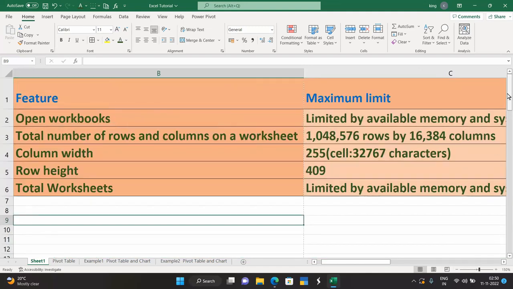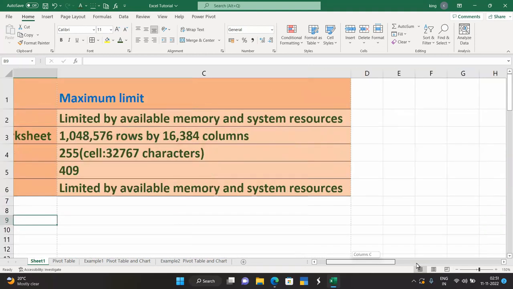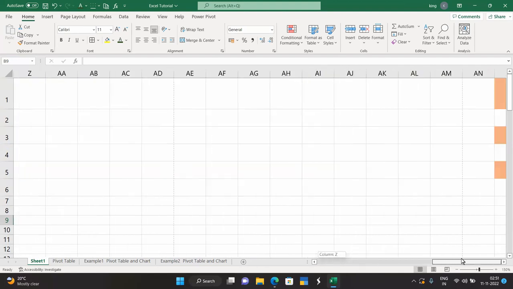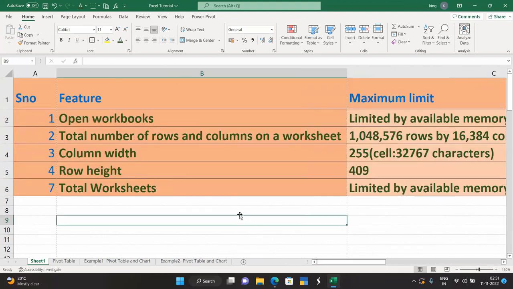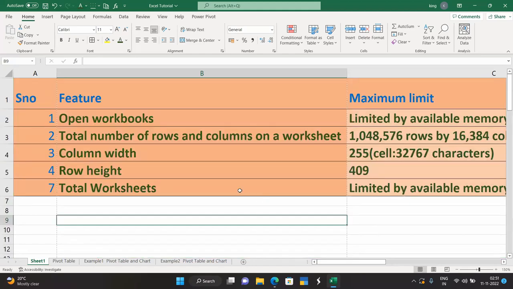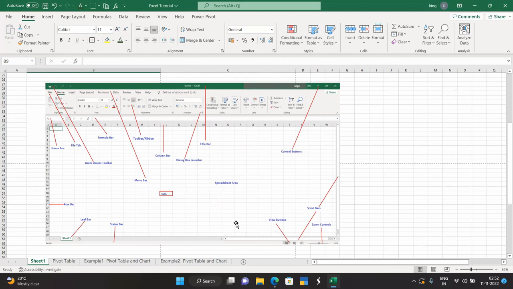Here we have the vertical scroll bar, and on the downside we have the horizontal scroll bar. Horizontal and vertical scroll bars are useful for movement in the Excel sheet from top to bottom and left to right or right to left. This is about parts of the MS Excel window.